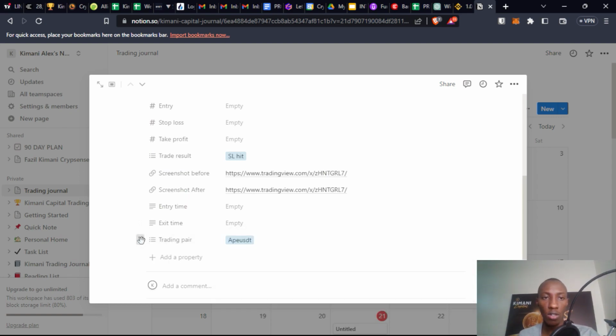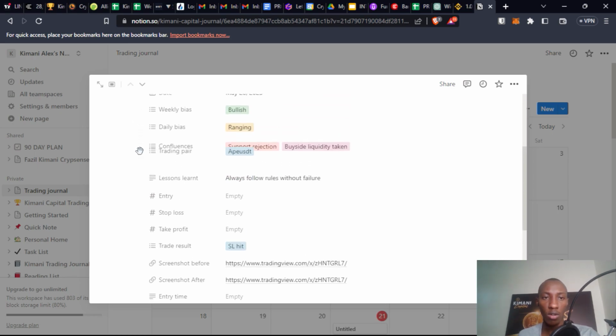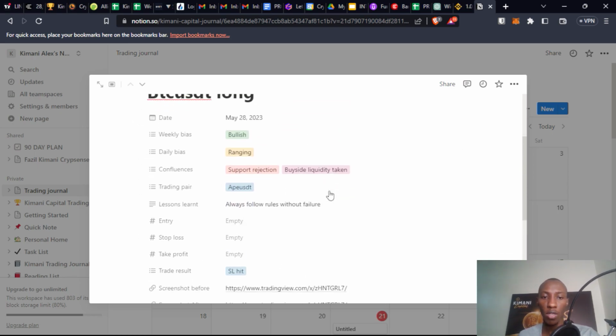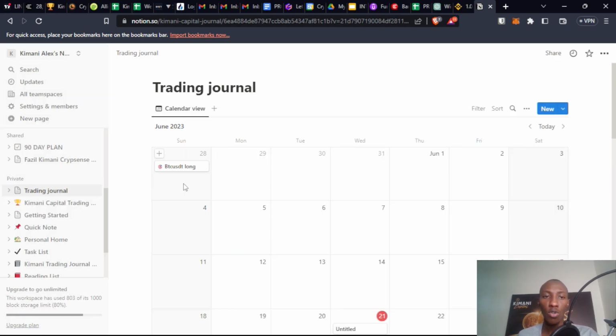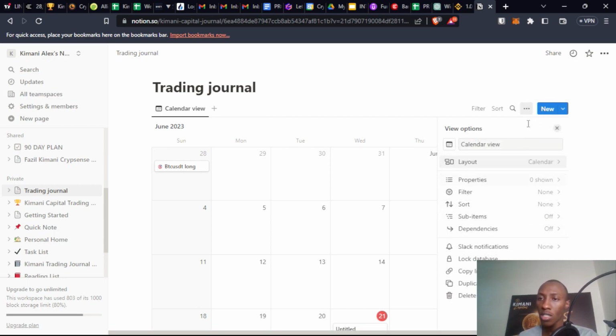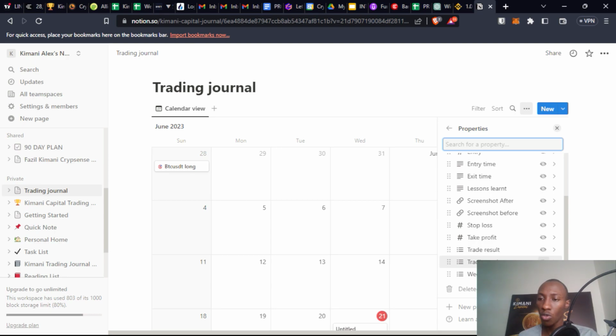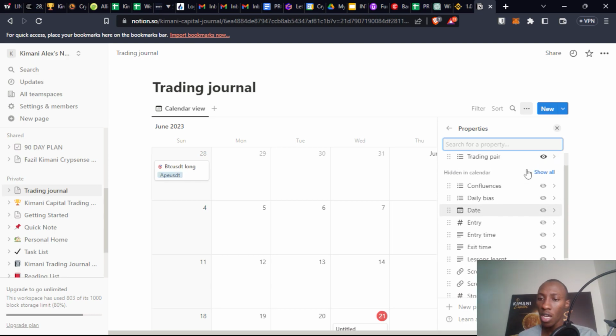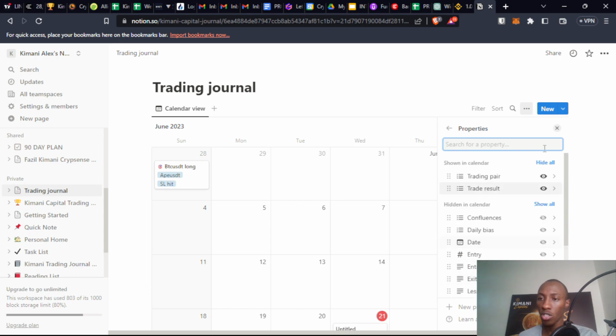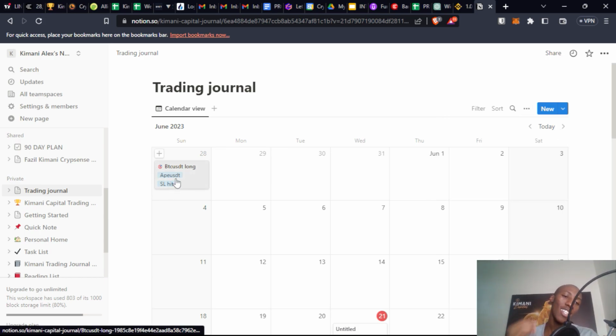So I can drag this all the way up here because I want it to be on the top, after conferences. I want to show each pair. So you want to see the trade that you made, the pair, and the result outright. So you come here to properties, click these three buttons right there, and then just say I want to show the trading pair and I also want to show the trade result. Just show those two, and you can see right there it clearly shows you now.